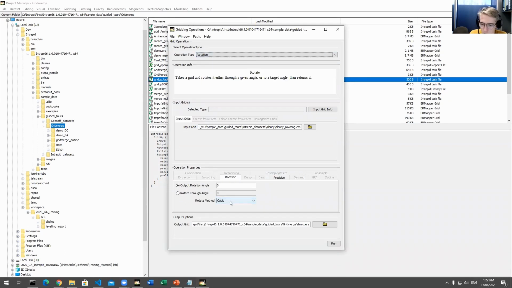So in this set here, it's going to take the grid, your input grid. It will either rotate it through an angle, so you specify to rotate by a certain number of degrees, or it will take an output angle. So if you want it to sit at 157 or whatever, it'll use that. So you can toggle that here using the output rotation angle or the rotate through angle. And it uses an interpolation method when it rotates so that the data stays in the same geospatial location, but it may now exist in a slightly different cell. And yeah, you can choose which rotation method you want to use there.